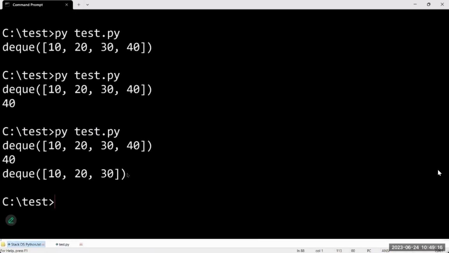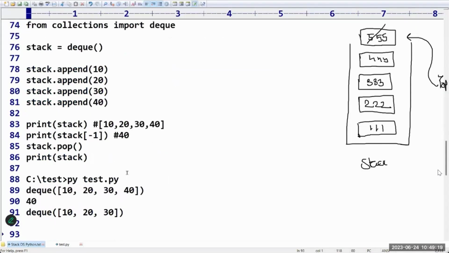So we have two options. We can go with either the list implementation, or the second option, this particular deque operation. Anyone you can use, sir. These are nothing but the two ways of implementing the stack data structure by using predefined methods. Can you please confirm? Do you have any doubts up to this? No, sir.